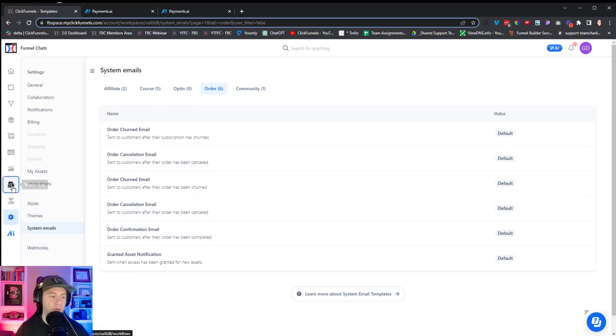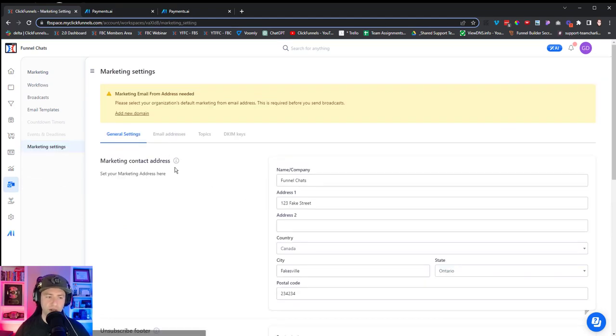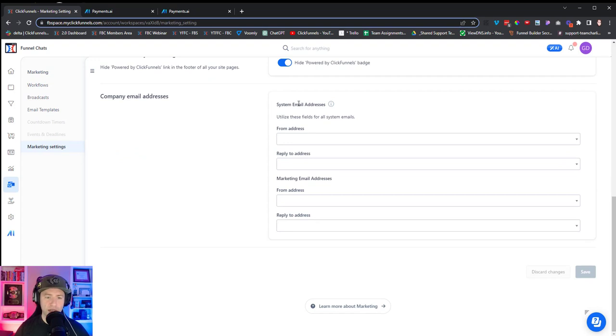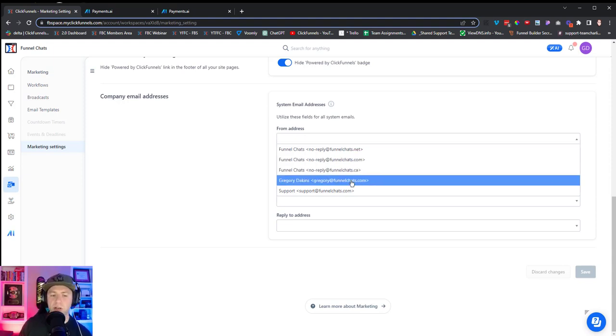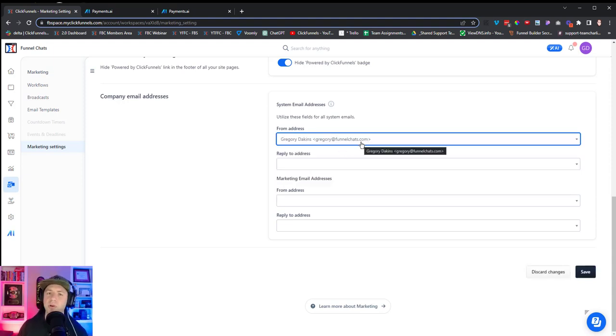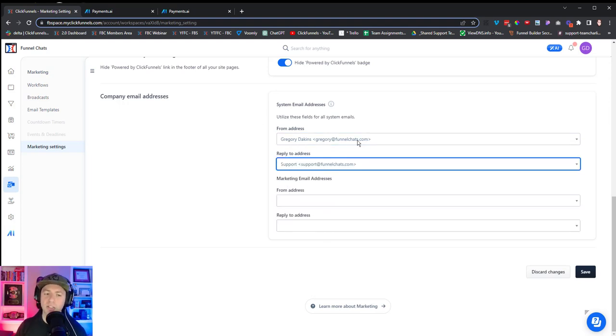But if you go to your marketing settings, you can control what email those system emails are coming from. So I'm going to set it up so that the emails get delivered to their inbox from gregory@funnelchats.com. But then I want to say, okay, if someone replies to that email, instead of it going right to my inbox, send it to my support email address inbox. So I can put reply to as support@funnelchats.com. So that's a use case where you might use two different custom email addresses.